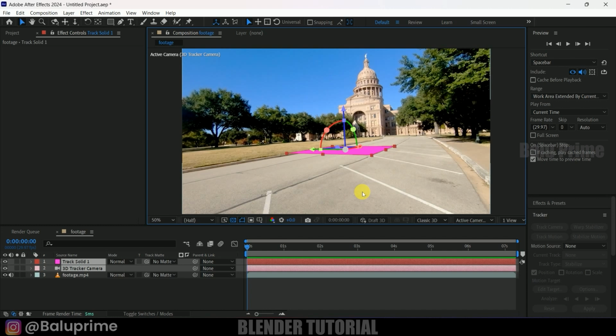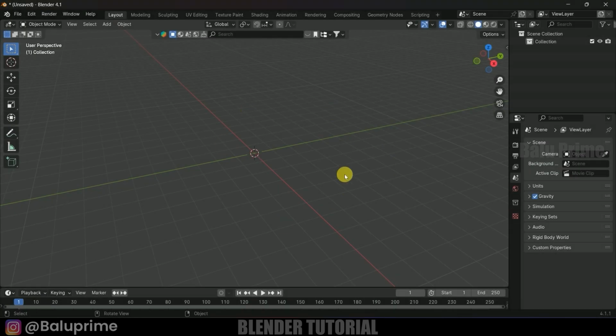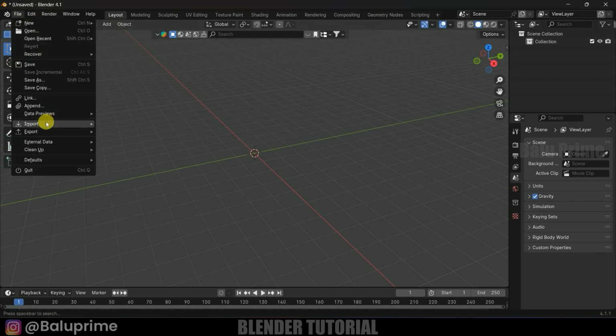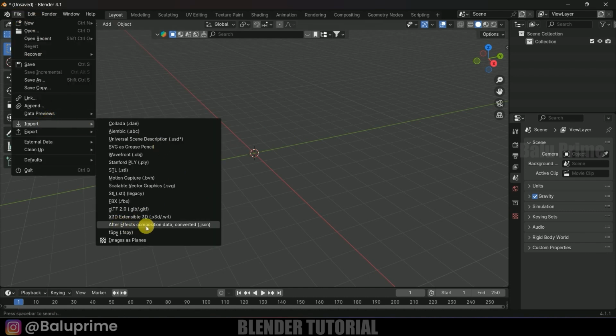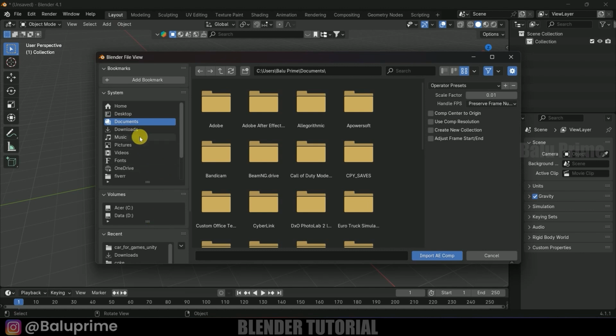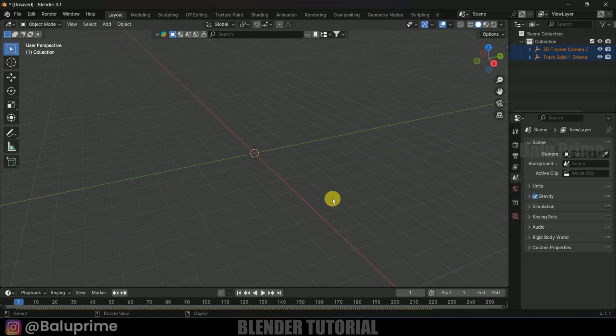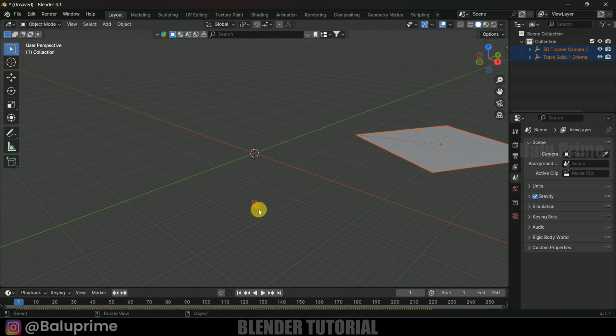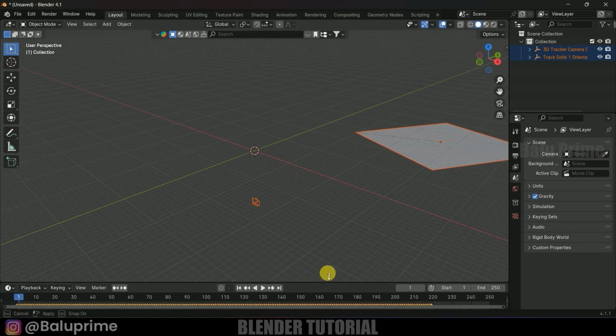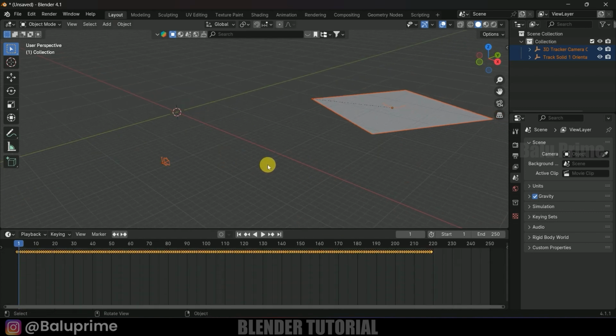So now if you want, you can close this After Effects and open Blender. So here we are in Blender and now let's import the tracking data here. So go to this file option, import, select this After Effects composition data, go to the file location and select the file and import. So here you can see we got a camera and a track solid and also keyframes. So now if I play this, you can see there is a camera movement.